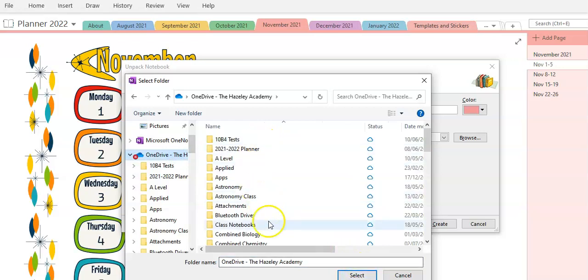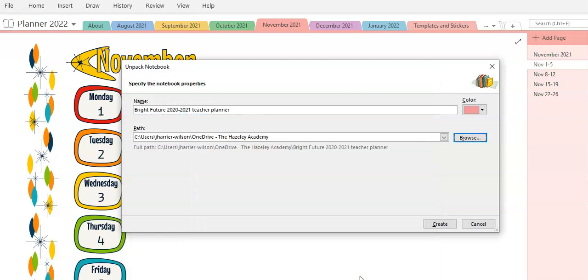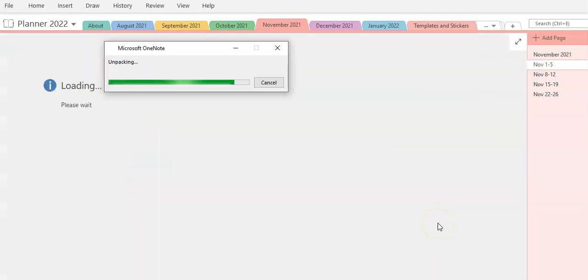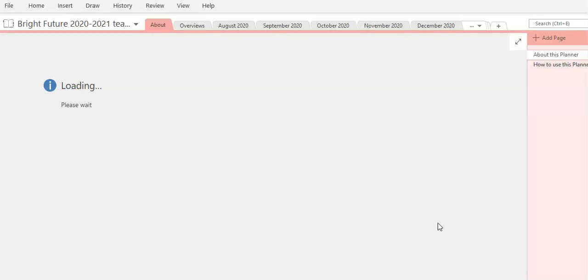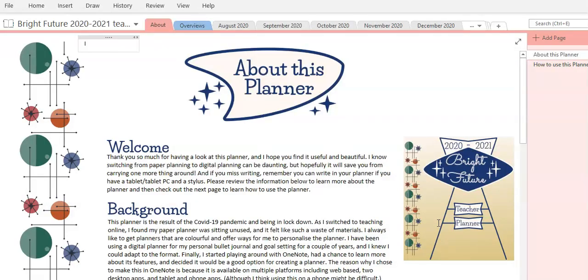I can then put it someplace specific in my OneDrive, but in order to make this viewable on any device, I need to make sure it is saved somewhere in my OneDrive. And I'm going to hit create, and that will load the planner. Now, this is last year's planner loading, but that is how you would add that in. It will be a relatively large file, so it may take a few minutes to pull in. You can see now it's brought this in, and I will now be able to use this planner across all of my devices.